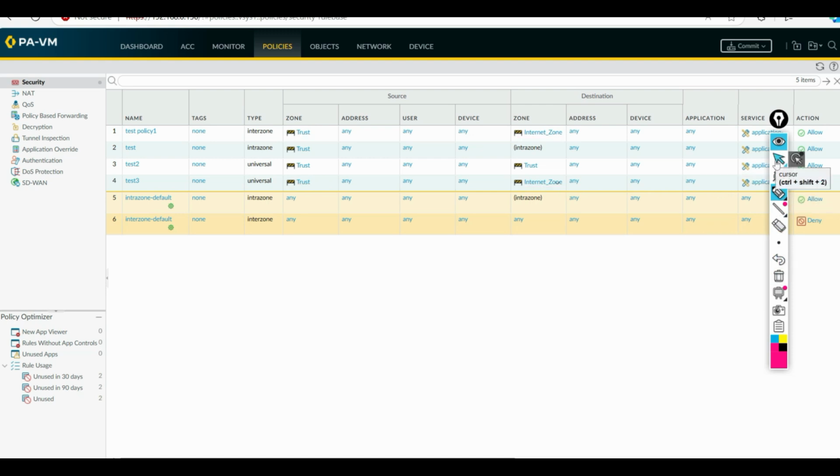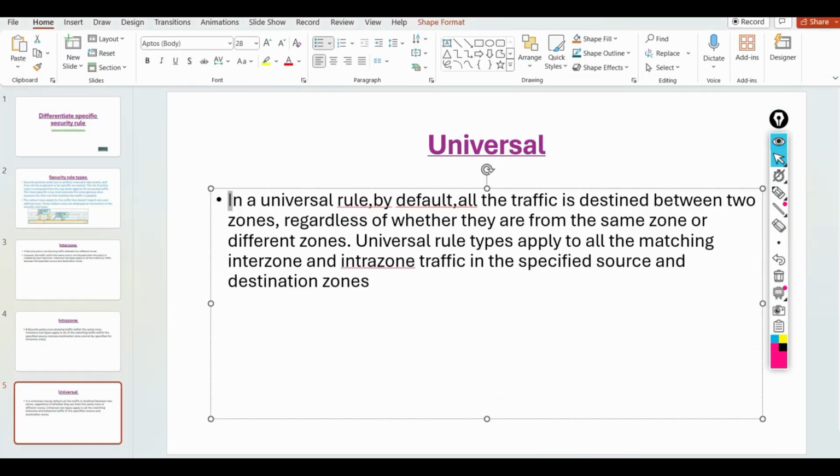It happens. So now we have proven the three types of firewall rules. If we want to create a firewall rule between two zones, we have to use the rule type interzone. If we are creating a firewall rule within the same zone, we take the rule type intrazone. If we are creating within a zone or between two different zones, we can select universal. So these are the three rule types of the Palo Alto firewall.